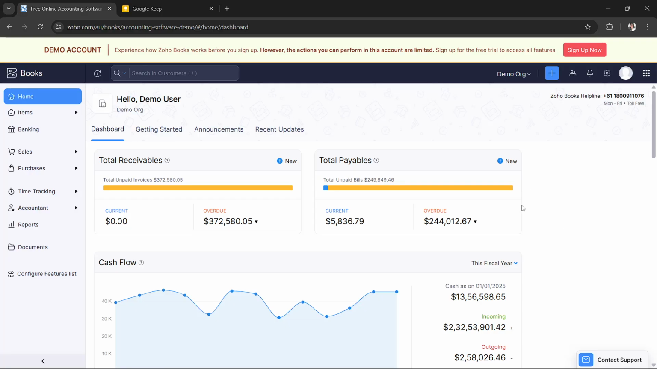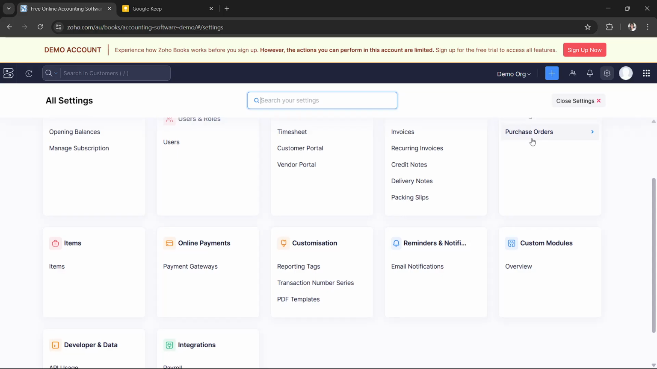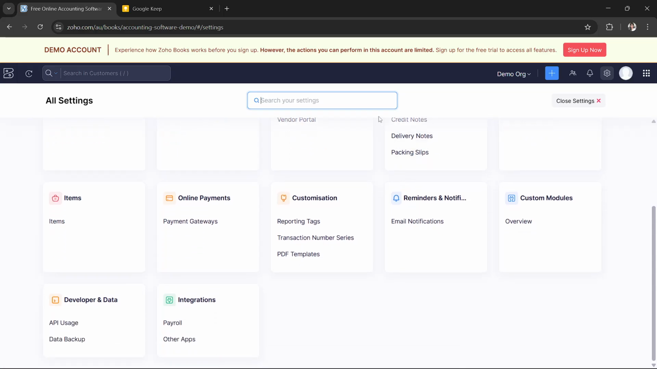So the first thing you will have to do once you've logged into your Zoho Books account is go to your settings, and once you're here, you should see this option right here, which is users and roles. You should see that if you've already logged in.